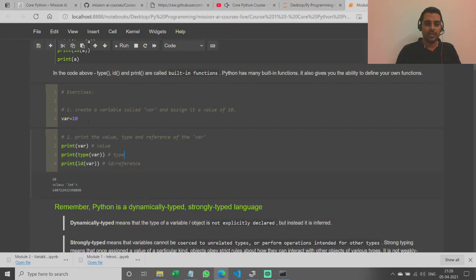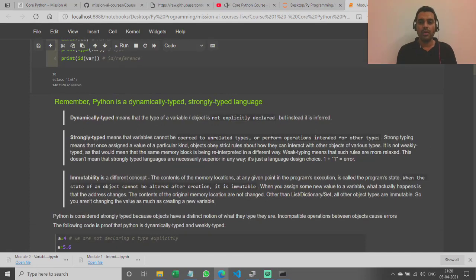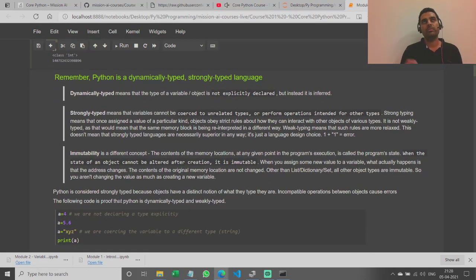Okay, so we finished this first exercise for naming variables and checking the properties of these objects. So let's move on to the next thing. This is just two minutes of concepts. Python is a dynamically typed and strongly typed language. Let me explain what that means. When I say dynamically typed and strongly typed, I don't mean typing on the keyboard. I mean type in terms of data type, variable type, object type.